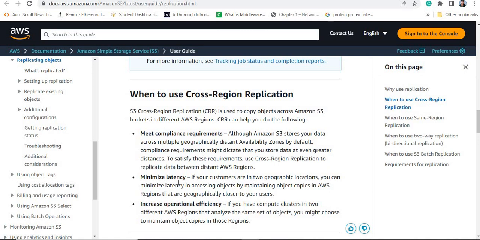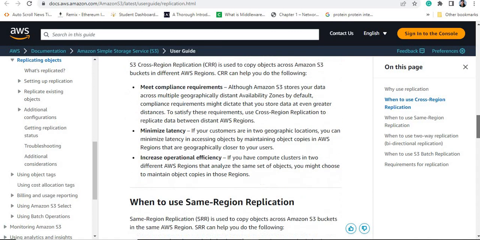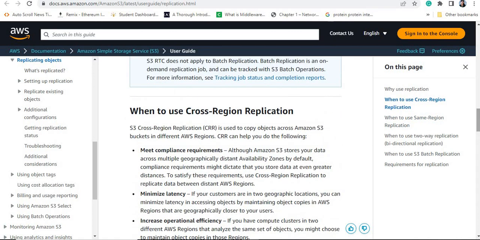If you want to minimize latency, suppose one user is present in India and another user is present in the USA. To reduce the latency of accessing the bucket objects, you can copy the same bucket content to various regions. Based on which region is nearest to the user, you will give access to that bucket. It will also increase your operational efficiency if you want to copy the data in various regions simultaneously. So that is all I wanted to discuss about why and when to use cross-region replication.